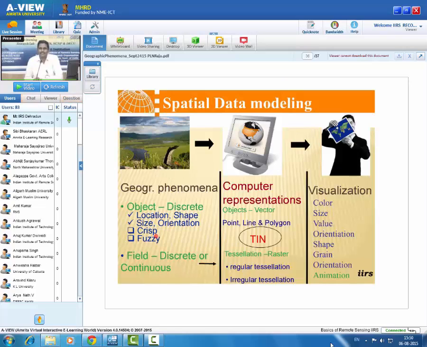So as far as the geographical phenomena are concerned, this is the total representation. What is a geographical phenomenon? It is an object form or a discrete entity having a certain location, shape, size, and orientation, with either a crisp or a fuzzy boundary. And then you have a field, discrete versus continuous.